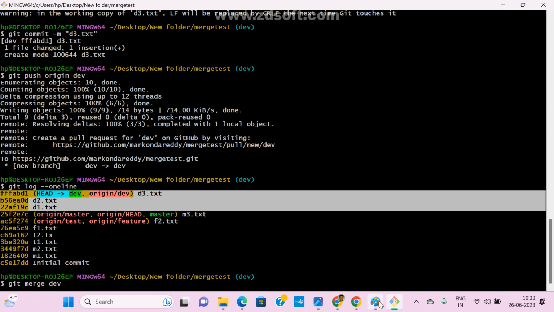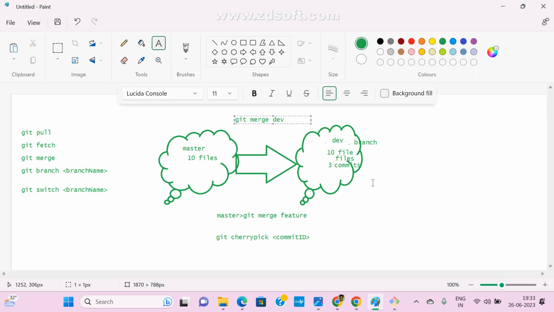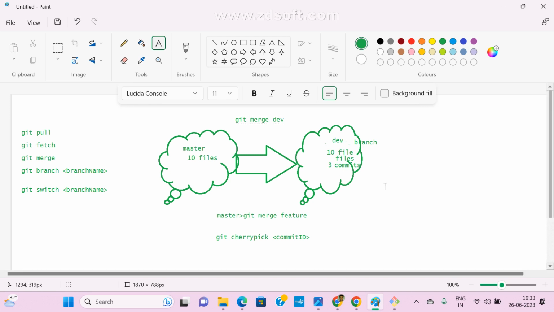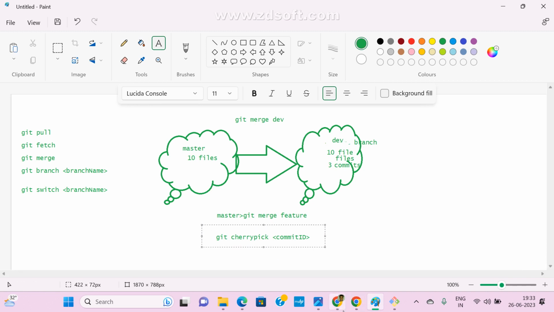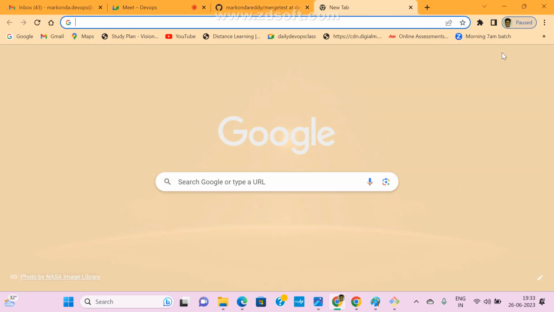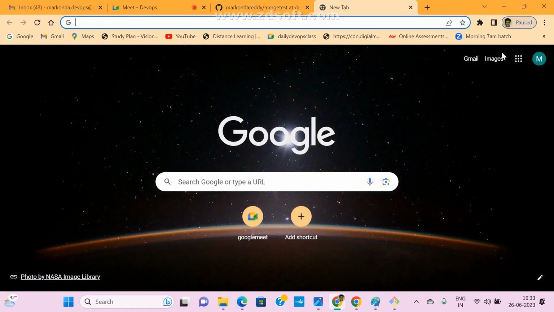Now in real time many people have already committed, but I want to merge only a specific commit ID. In that case, this is the command, guys: git cherry-pick and commit ID. Git cherry-pick and commit ID. Very, very important interview question. Most people ask this question.